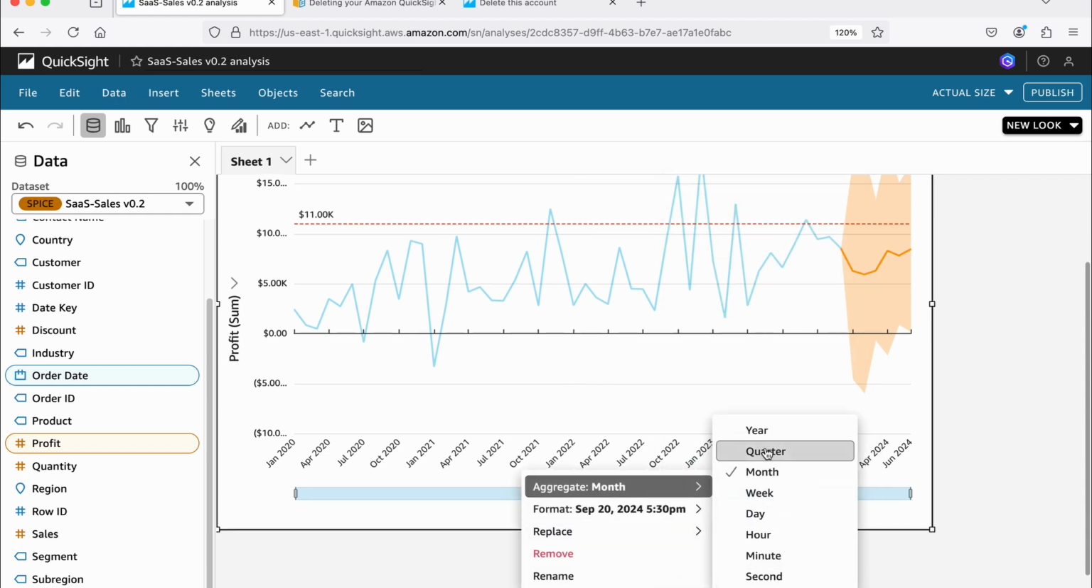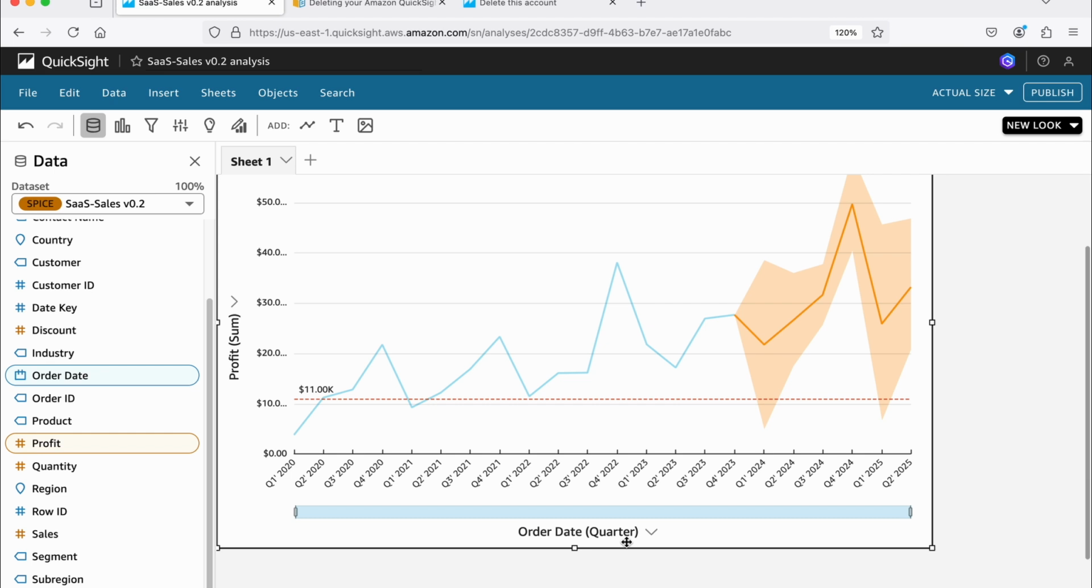And please also note that even at this stage, if you want to change it from month to year or quarter, you can do that. You can make it quarter, or if you want to go back to day, that is also possible.